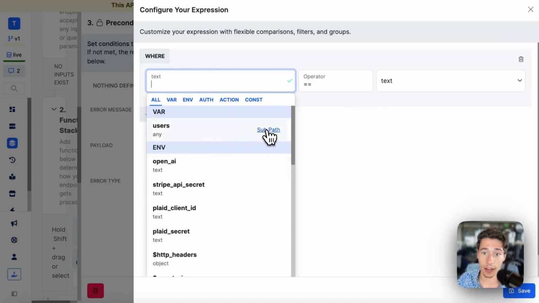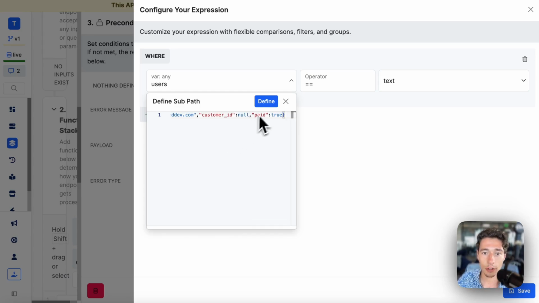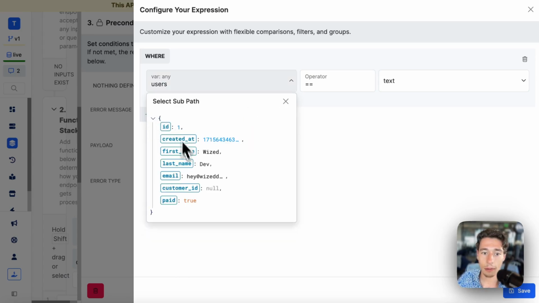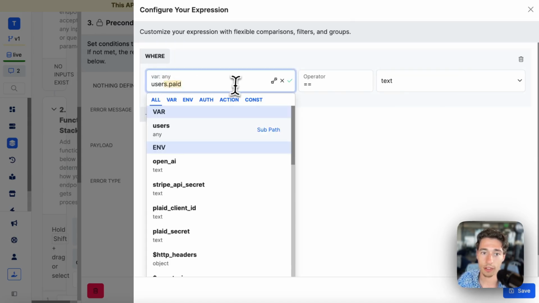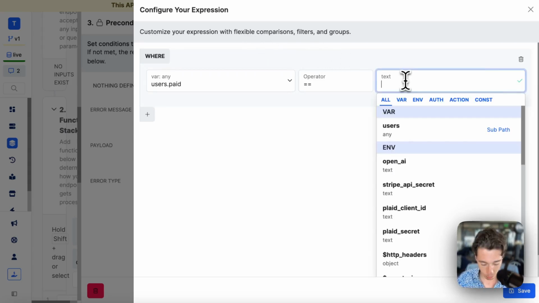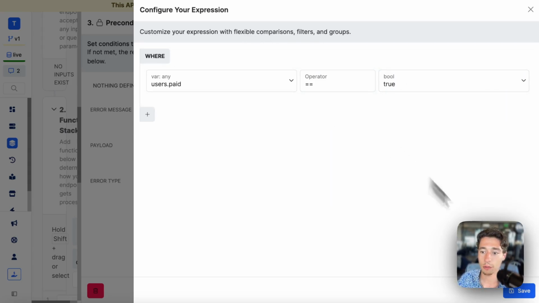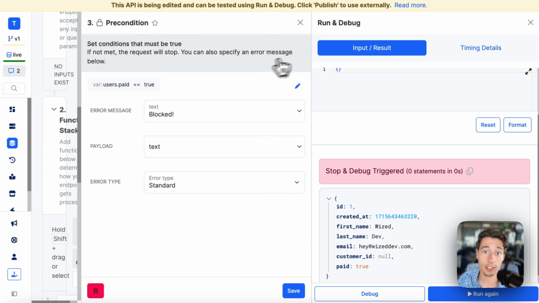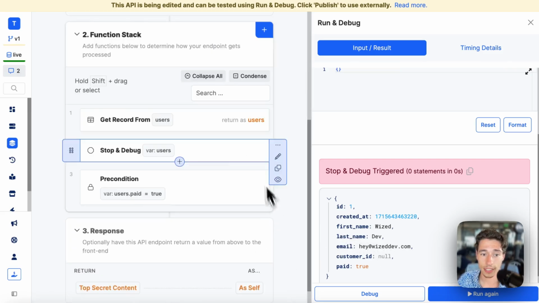That is the variable where I have that data in. I'm going to define the subpath. I'm going to look for paid. So this is where we define. This is just helping you figure out the dot notation. I want to do paid needs to be true, right? I only want to serve this content when the user has paid. I'm going to save this.